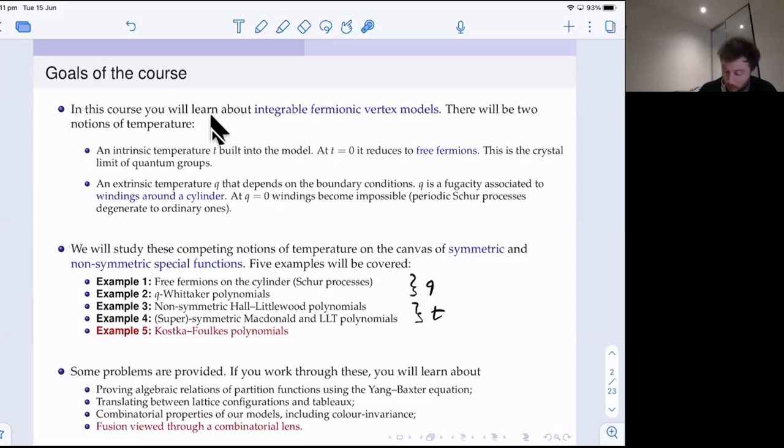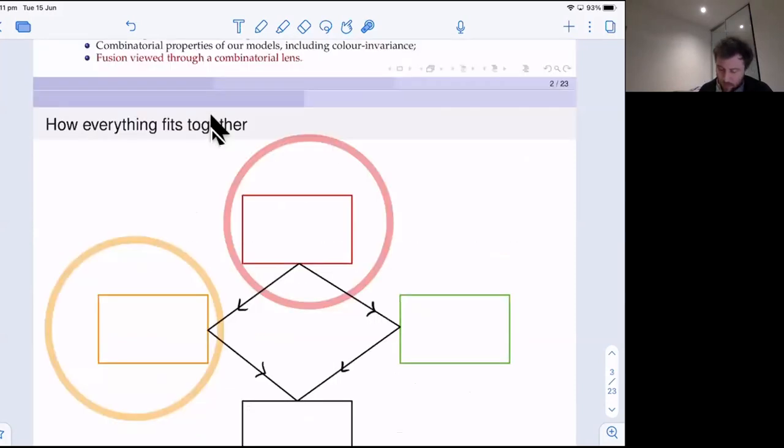And also there'll be some combinatorial properties of the models, in particular something called color invariance. I had also planned to talk a little bit about fusion, but again, I don't think I'll get to fusion during the course because there simply isn't enough time to cover all of this. Okay, so that's the plan.